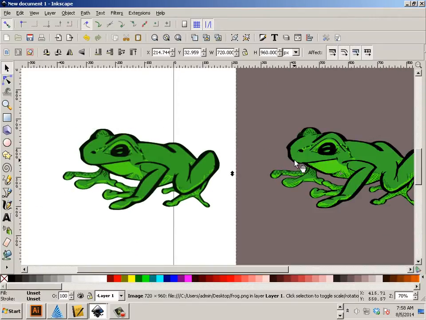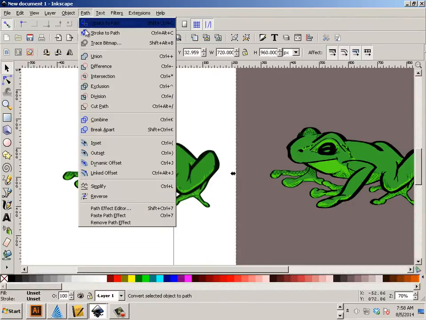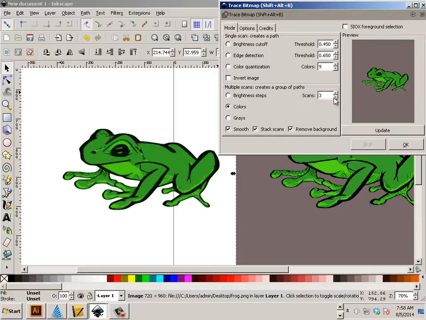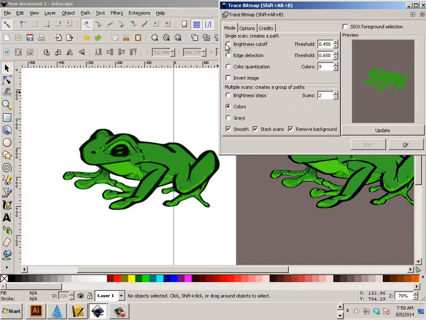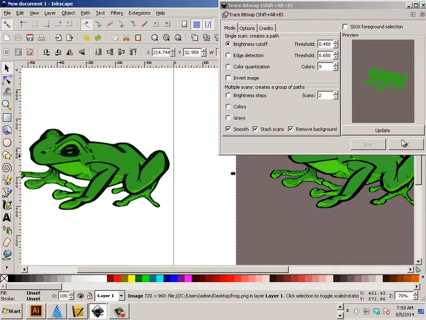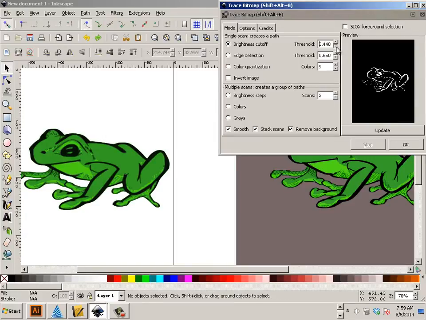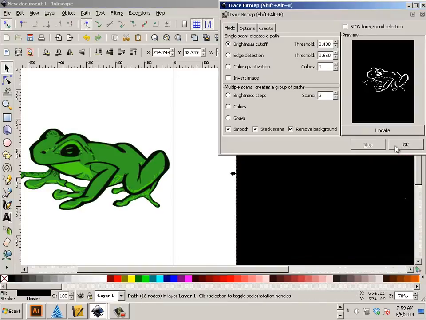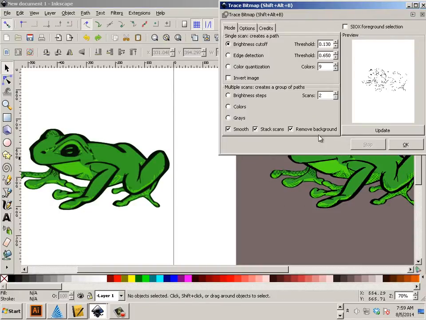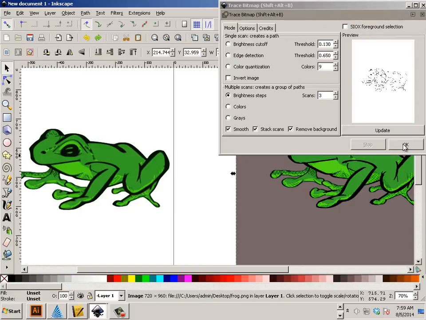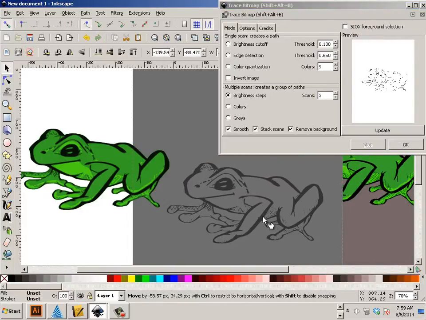Let's go back to the original frog. And let's go back to trace. Let's go to maybe two scans. Okay, cool. Let's go to like brightness cutoff. And you can see here, I have to kind of play around with these in order to get what I need. What I want to do is get all the black by itself. So I have to constantly dink around. Ooh, that's good. This is good. It looks bad, but it really is good.